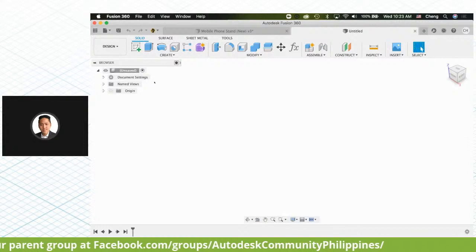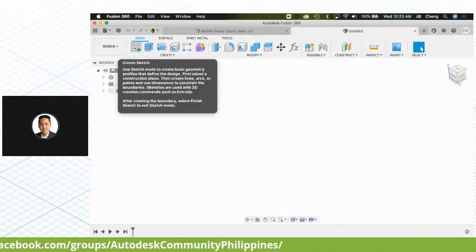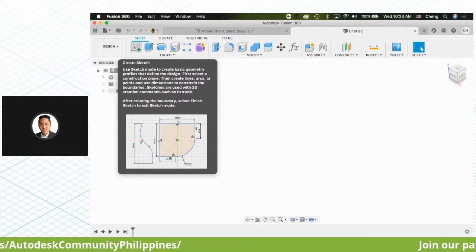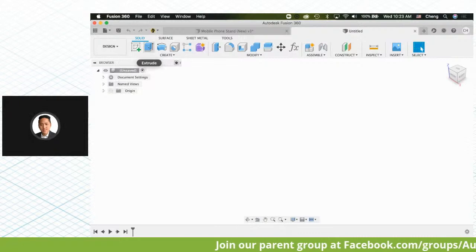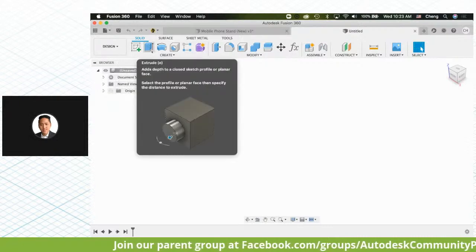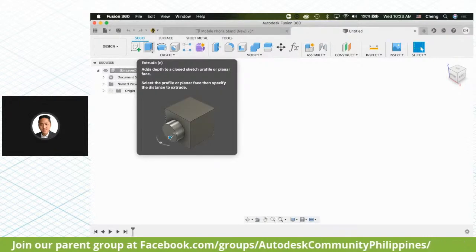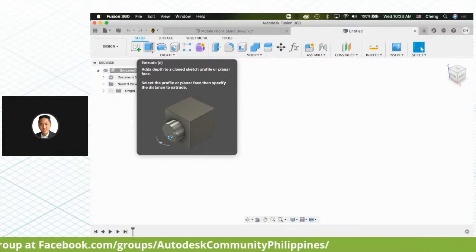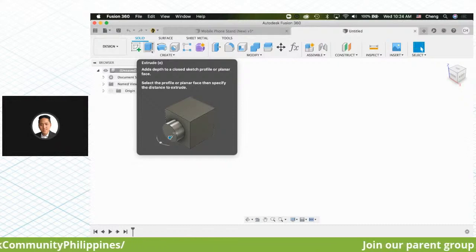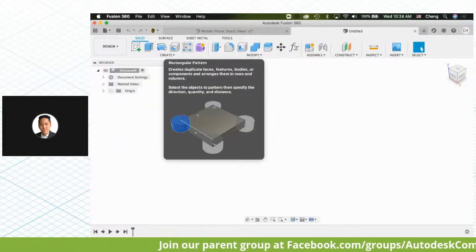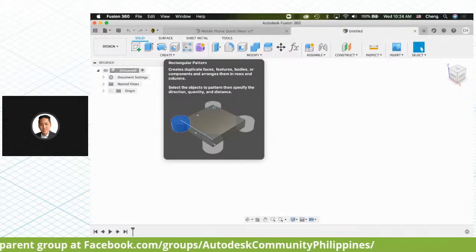So for the first item, what you are seeing is the create sketch icon. For a first-time user, if you are not so sure what a function is for, for example, what is this blue extrude function for? You just wait for a while, and you will have a short description and an image to guide you along the way. For example, the extrude function adds depth to a closed sketch profile or planar face. So you can simply move over to that particular icon if you have no idea what the function is for, and wait for a while, and you will see the descriptions.